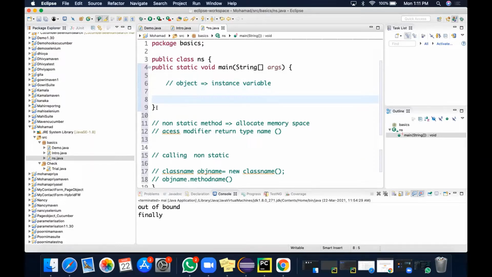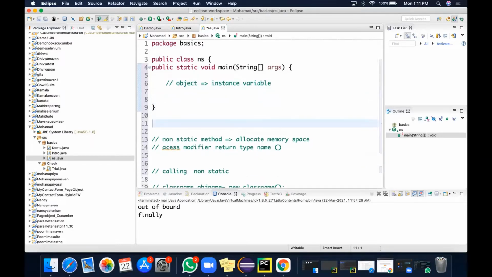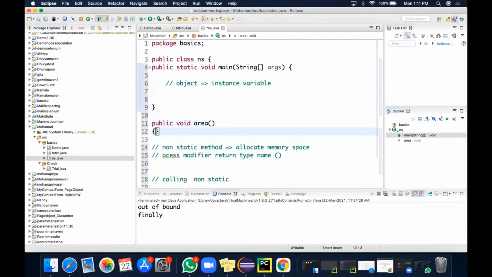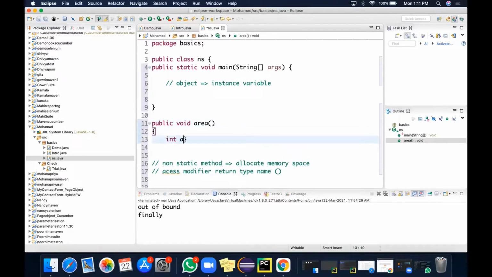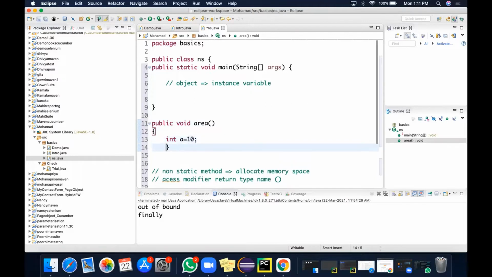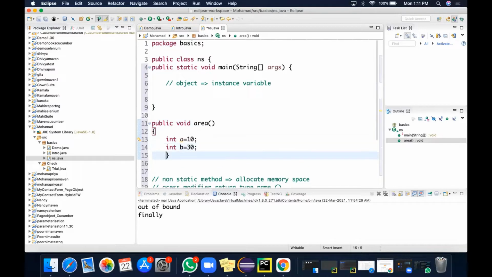Now we are going to create non-static method. We have to create it outside the main method. So the rules are common for both static and non-static method. I have to create it outside the main method. Let it be public void area, and I'm going to create some variables inside it. Integer a equal to 10, and integer b equal to 30. I'm just going to give it as area colon then a star b.